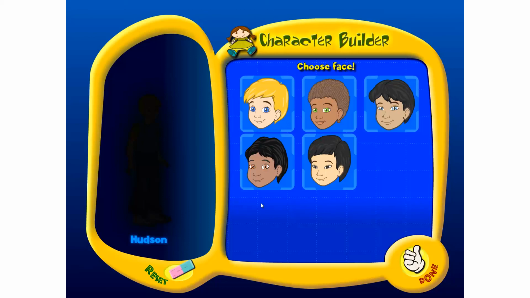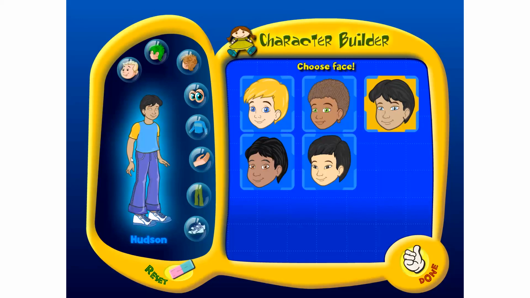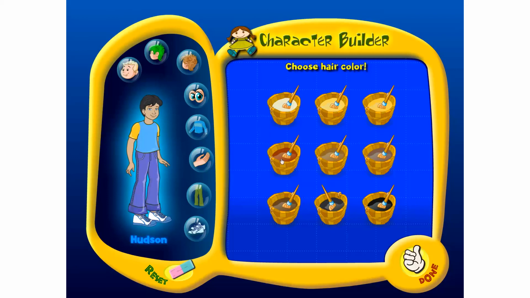So all they do now at this point is they will choose one of these faces. Let's go with that one there. And up comes a little boy, and in the bubbles you see around, you can now literally adjust everything you want on this little boy. So if you wanted to change the hair colour, choose hair colour. We click on that, and let's go for that one there.